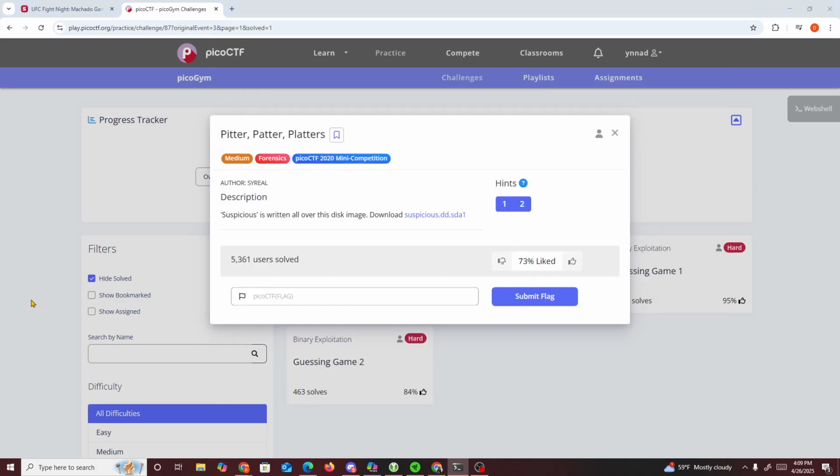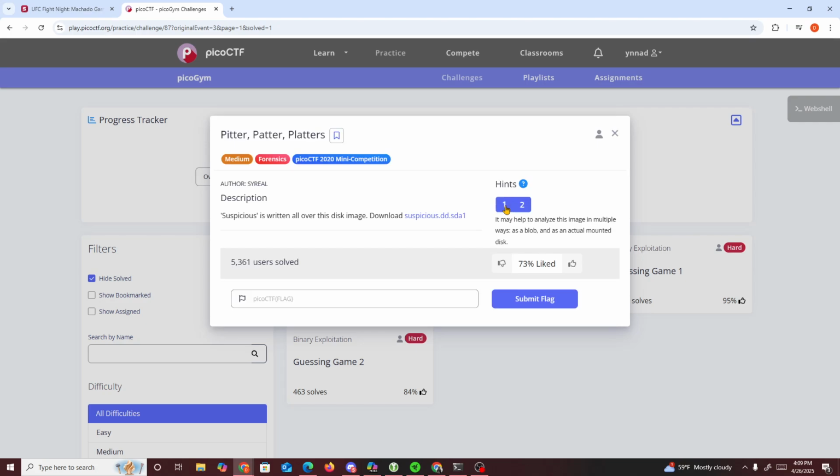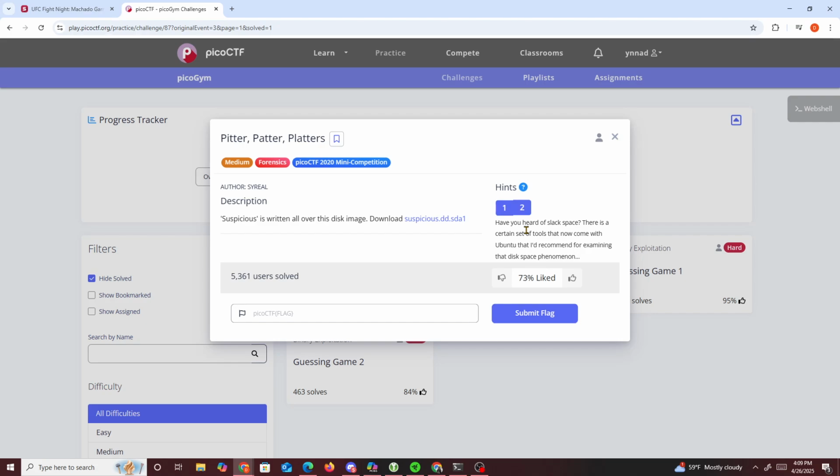While we wait for it to download, we'll look at the hints it gives us. It tells us it may help to analyze this image in multiple ways. And then, have you heard of Slack Space? It also mentions a certain set of tools that come with Ubuntu that it recommends for examining disk space.